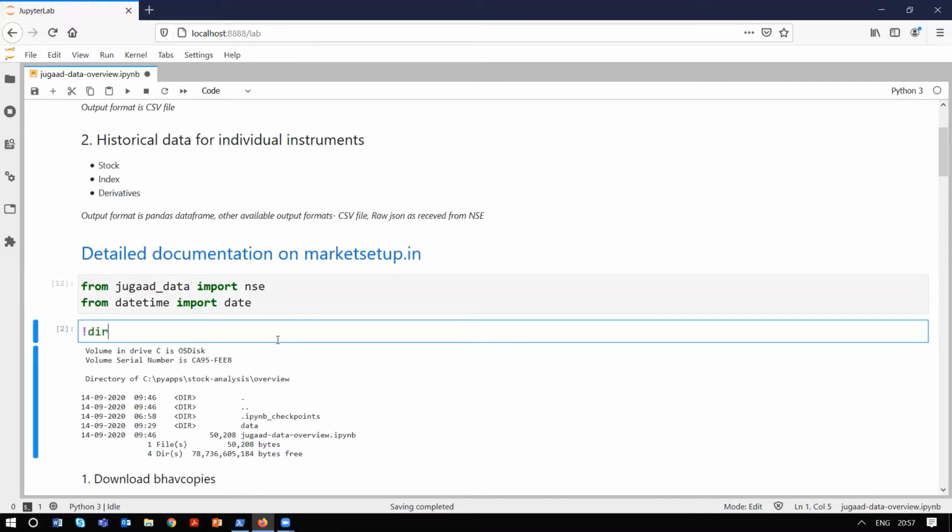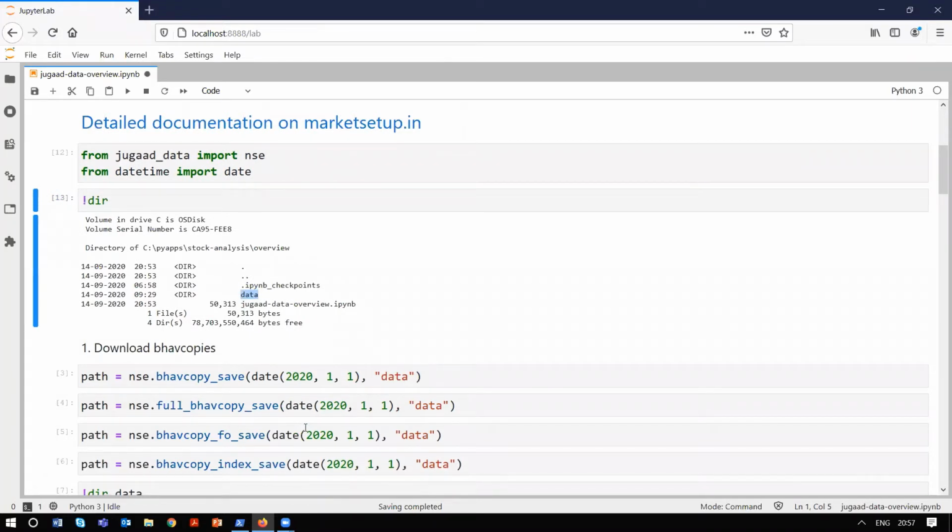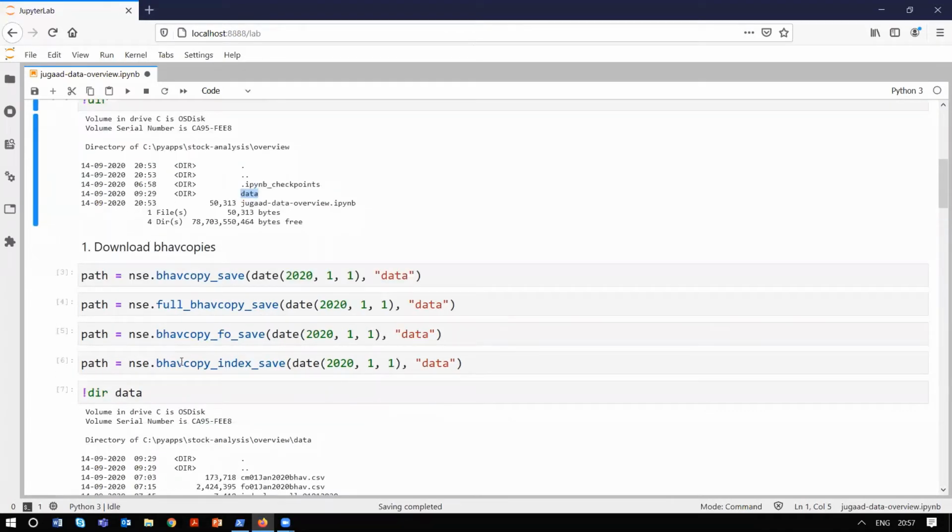So once we do that, this command you don't need it actually. It's just to show that I have created a folder named data. All the bhav copies that we will be downloading, we will download in this folder, right? So now let's first see how can we download bhav copies.